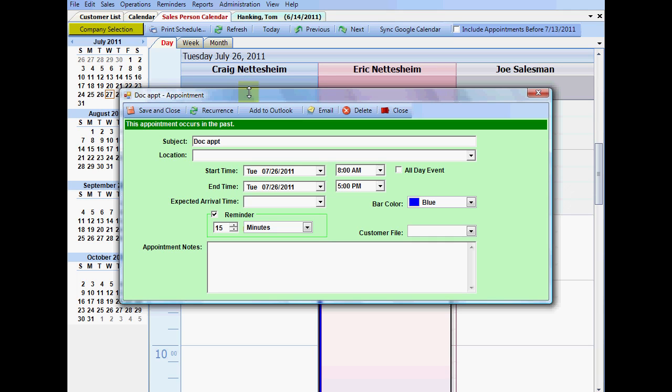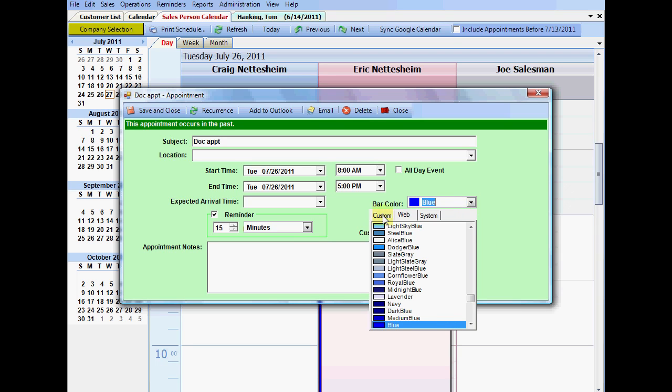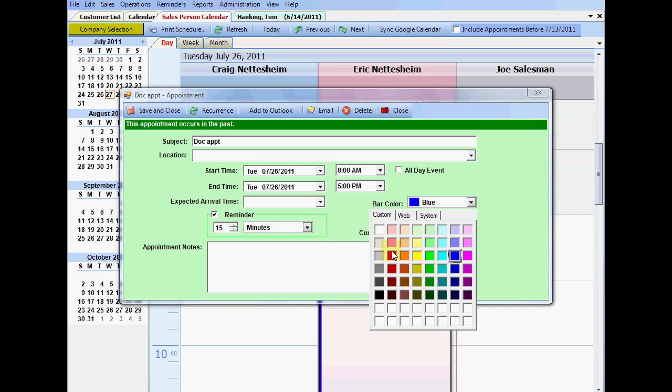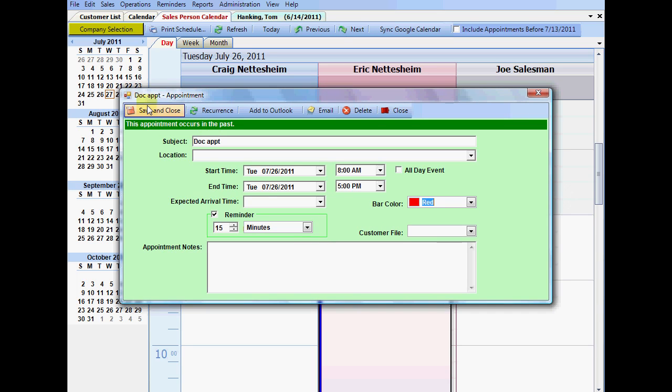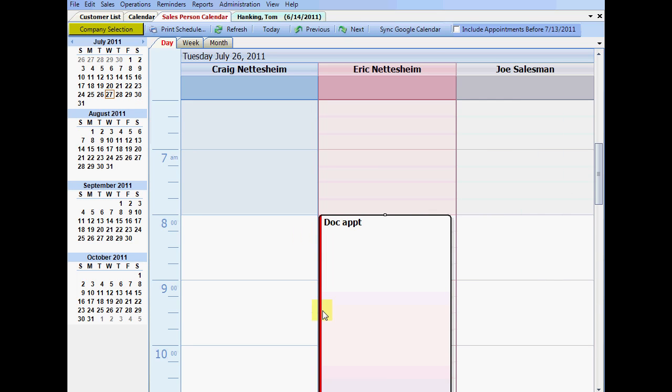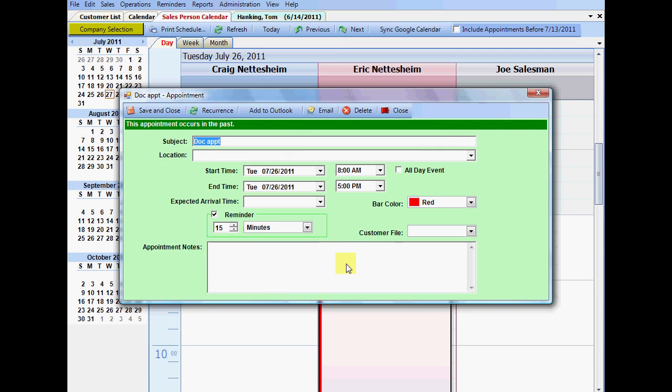You have the ability to change the barcode color. So if for some reason you want to designate a red being something else, you can do that. And all it does is change this little bar on the left-hand side here, different colors. I'll double click again to reopen it.